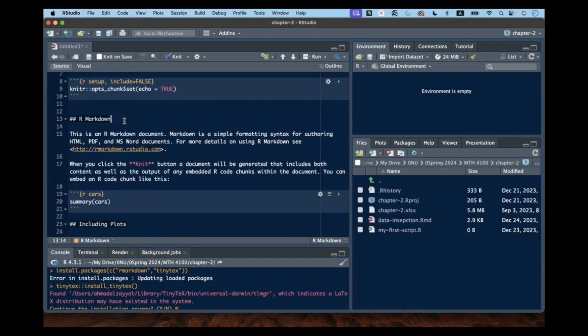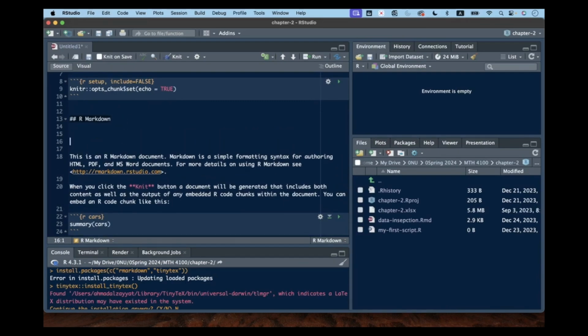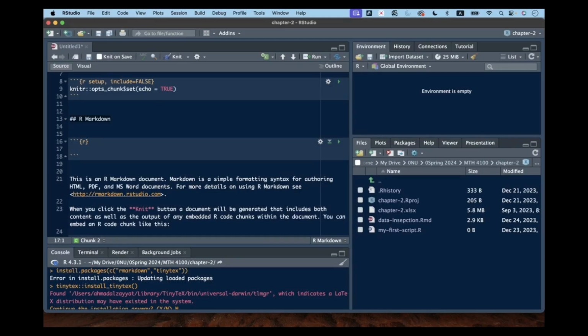So let me try to create a chunk using Command Option I, or in your case you can use Control Alt I, I think. So this is a very basic code chunk. It starts with 3 backticks, curly braces, letter R. Then you can write the code in the middle, then you end your code by having another 3 backticks.